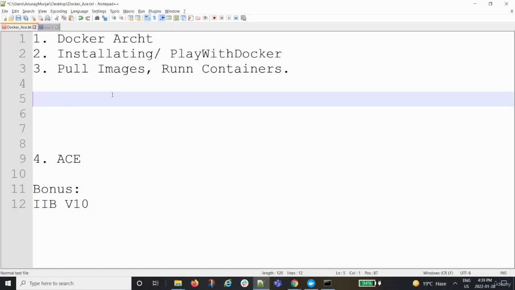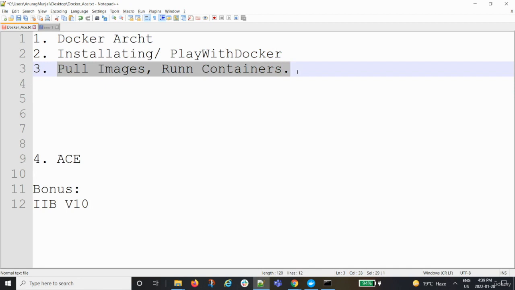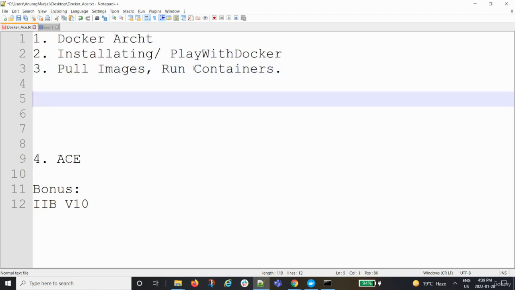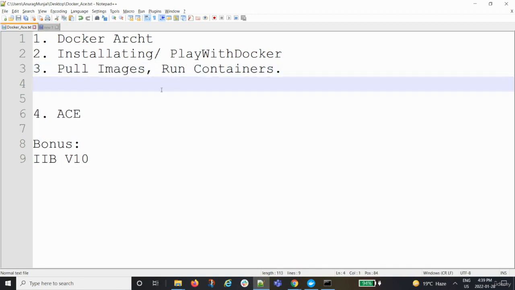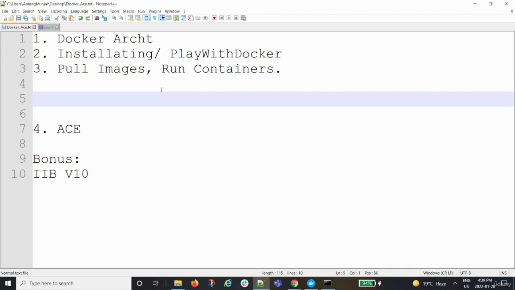Okay, now coming to the interesting part of the section, the third section, which is where we'll actually talk about the image and the containers. Now, when we talk about Docker, basically we need to have something bundled into an image that we can actually pull and run onto the containers.